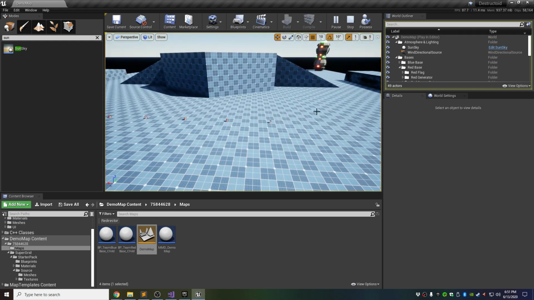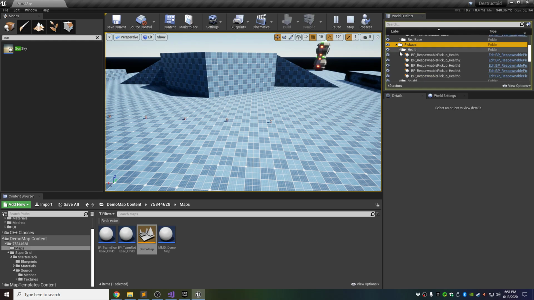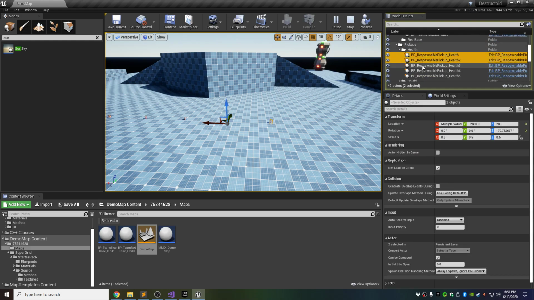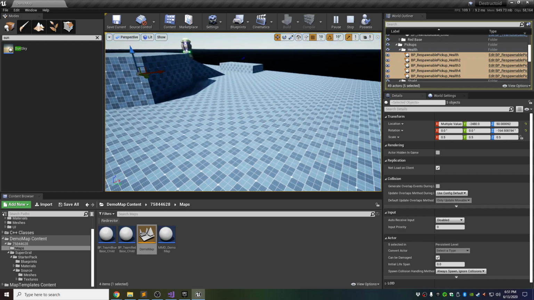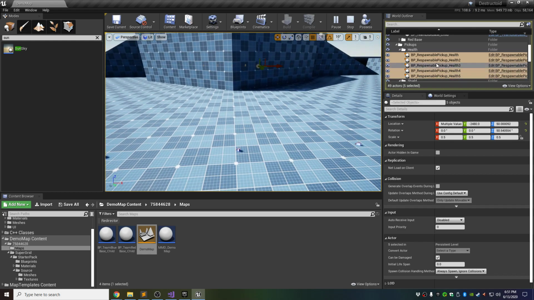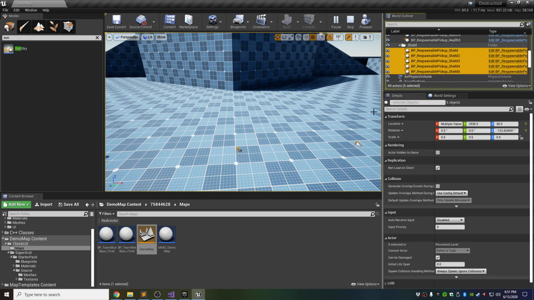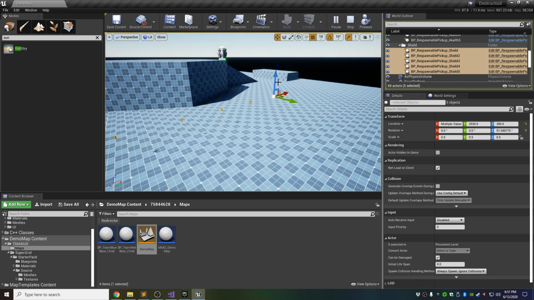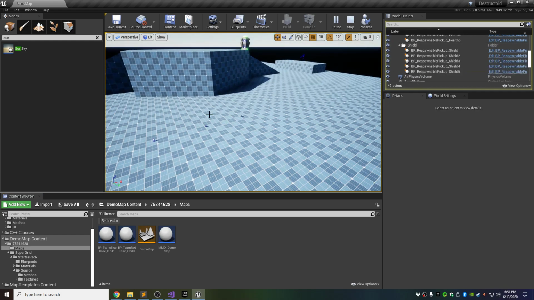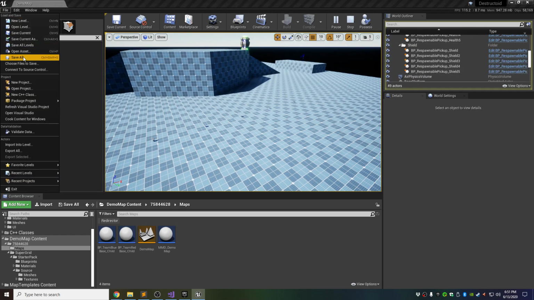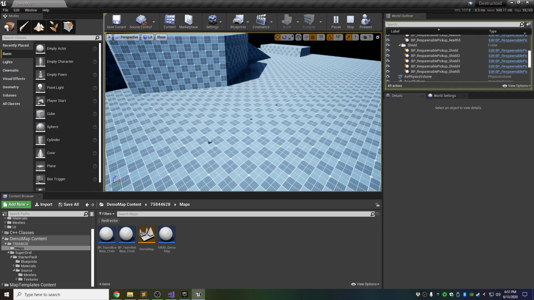Let's pull those out of the ground. They're actually here under pickups. So I'm going to grab all the health pickups here, move them up, and then hit End, and that'll snap them to the ground. We'll do that for the shield pickups as well. So move them up, snap them down, and there you go. Nice and fixed. We'll save it.